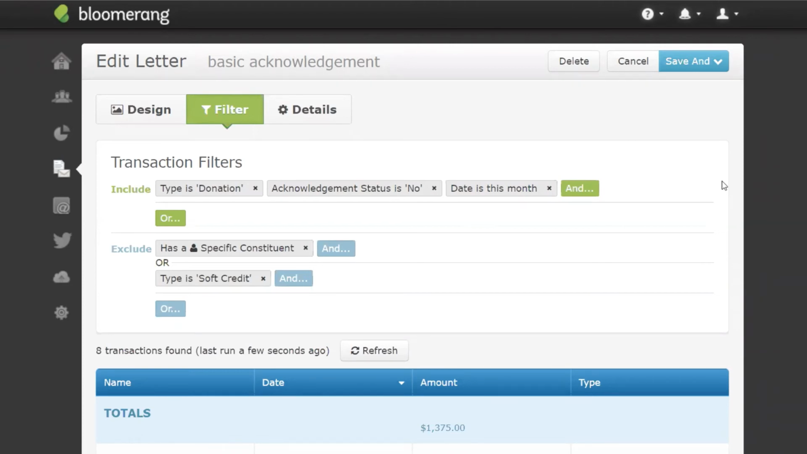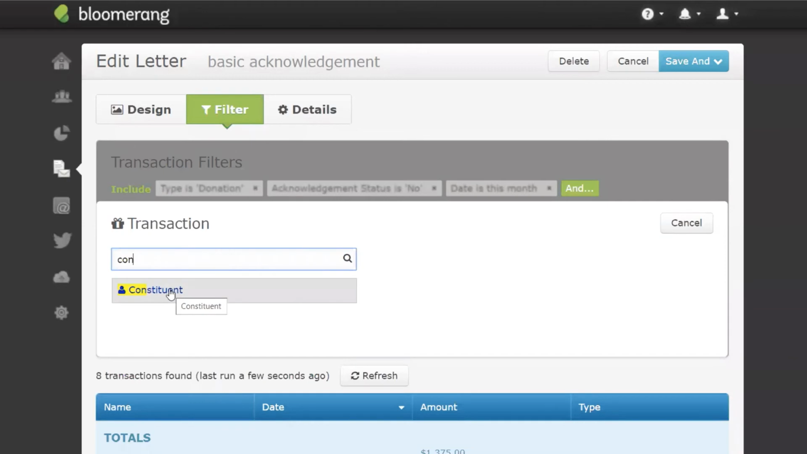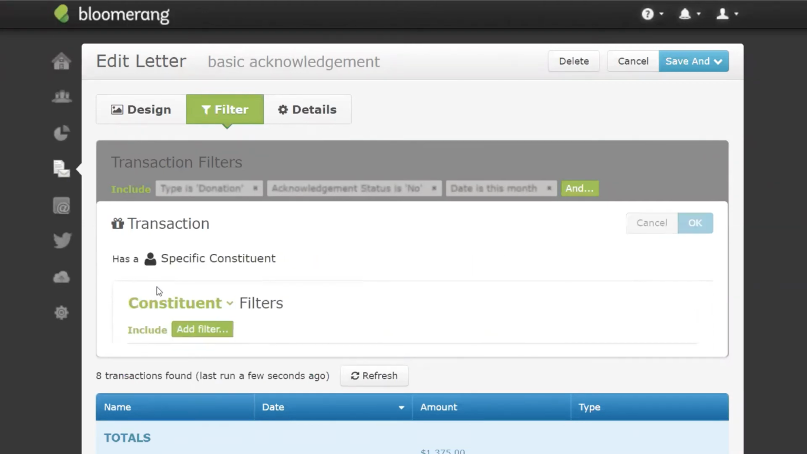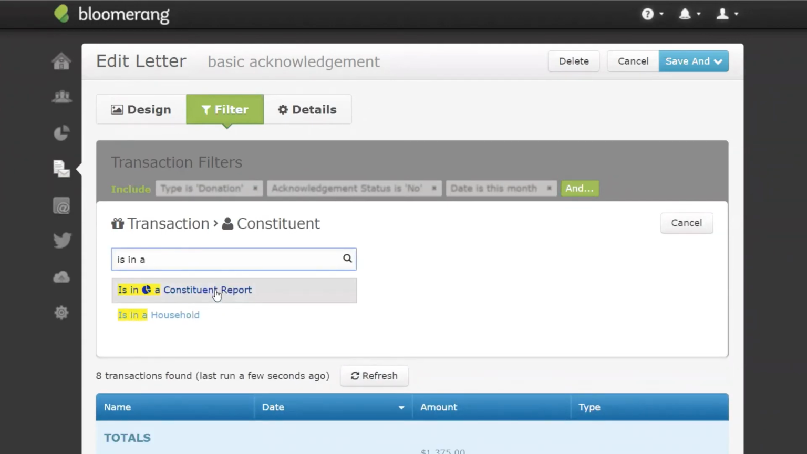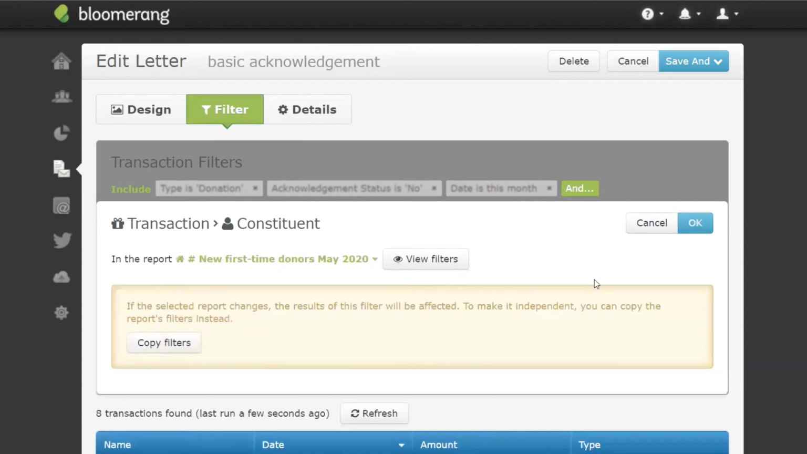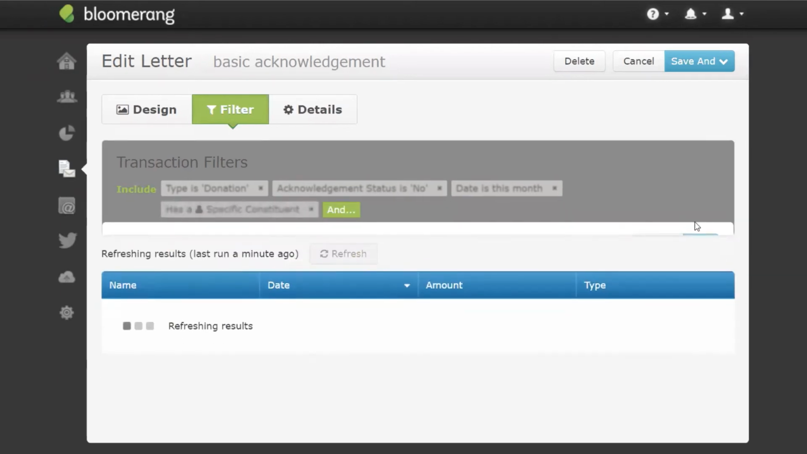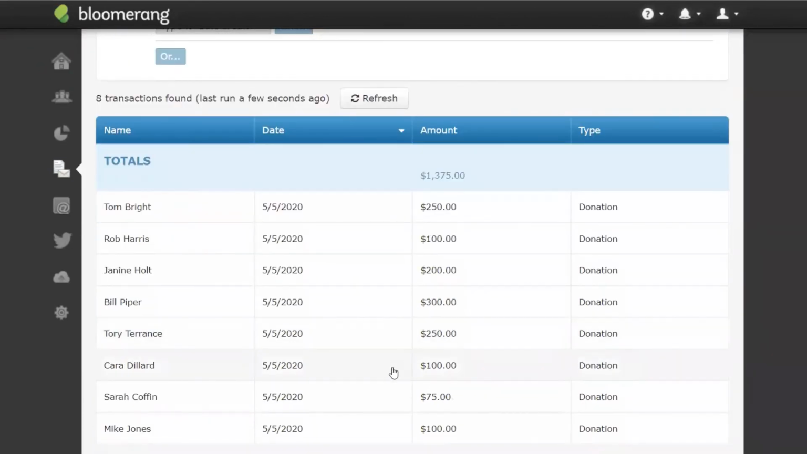Then we're going to make a copy of that letter, and we're going to add one more filter. And that filter is going to be constituent. Transaction belongs to a constituent that is in a constituent report. We want the constituent report that we just worked on, called New first-time donors, May 2020. So now this is the letter that would go only to those first-time donors.